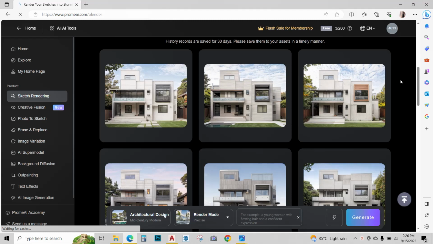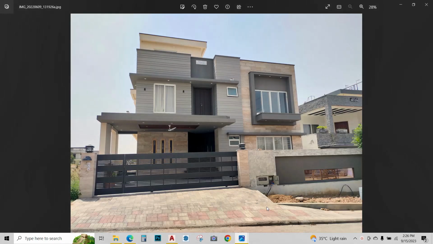Just to make it a bit more interesting, let me show you how this house has turned out in real. As this is a finished project and this is the final output of the house that we have created.